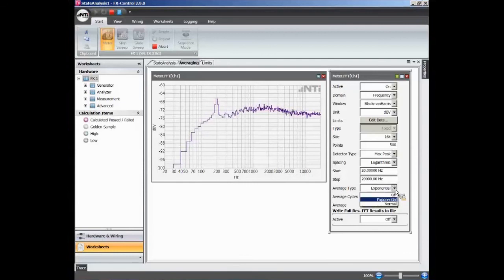Just for comparison, I will activate now the normal averaging, the blockwise averaging, and you will see the effect. Instead of a continuous update, you see now kind of a static view, and then it will be updated every 1 or 2 seconds as soon as this countdown counter that you see up here has come down from 32 cycles to 0. So every 32 cycles of the internal acquisition will be shown, will be updated on the display.